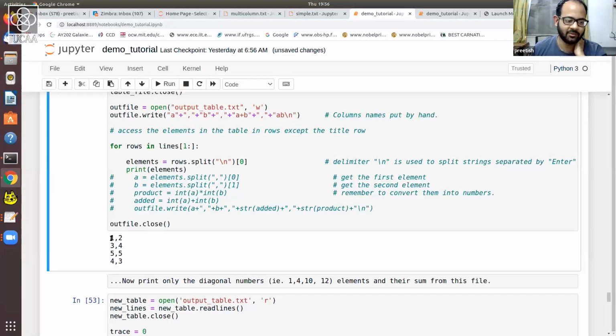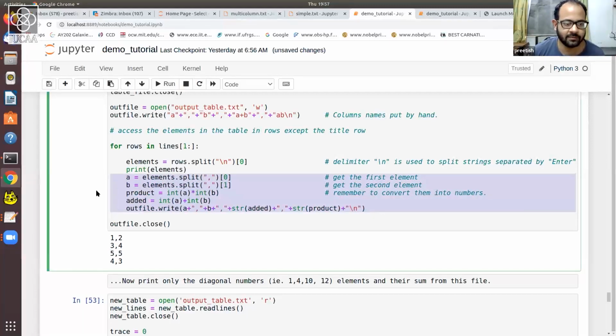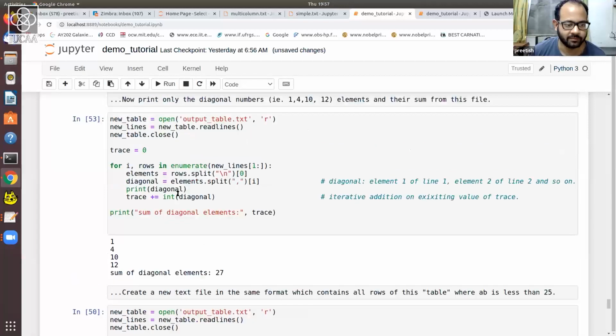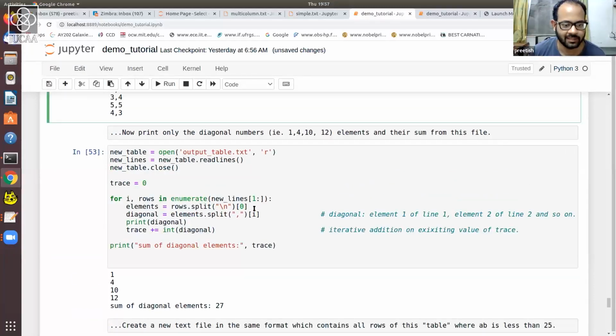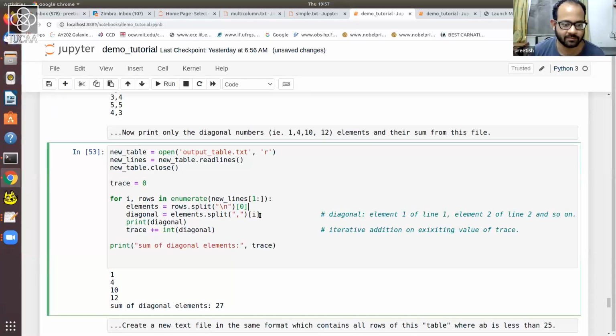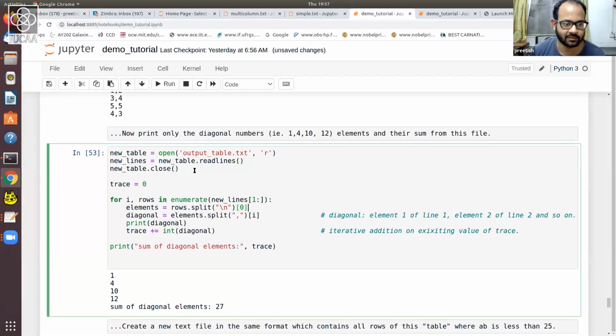What you need to do is go to the first line and access only element 1. For the second line, go to the second line and access only element 2. That's what we do. Going into the problem, till here everything remains the same, whatever I showed you here.